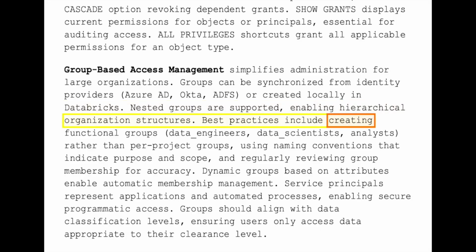Best practices include creating functional groups, data_engineers, data_scientists, analysts, rather than per project groups, using naming conventions that indicate purpose and scope, and regularly reviewing group membership for accuracy. Dynamic groups based on attributes enable automatic membership management. Service principals represent applications and automated processes, enabling secure programmatic access. Groups should align with data classification levels, ensuring users only access data appropriate to their clearance level.